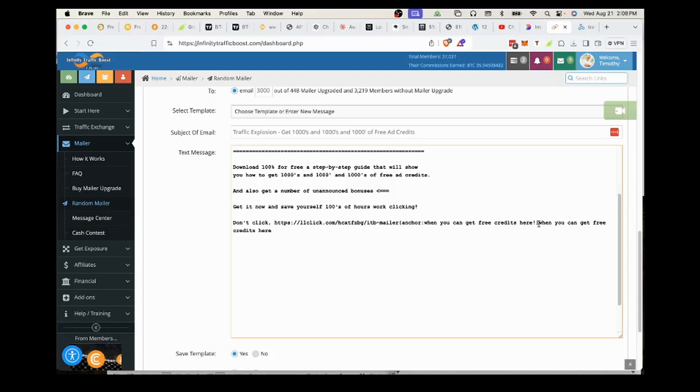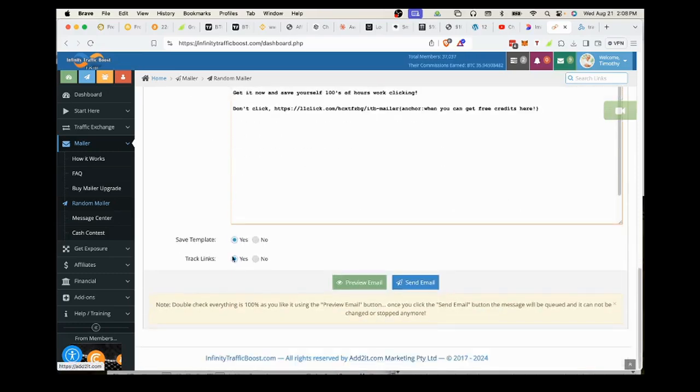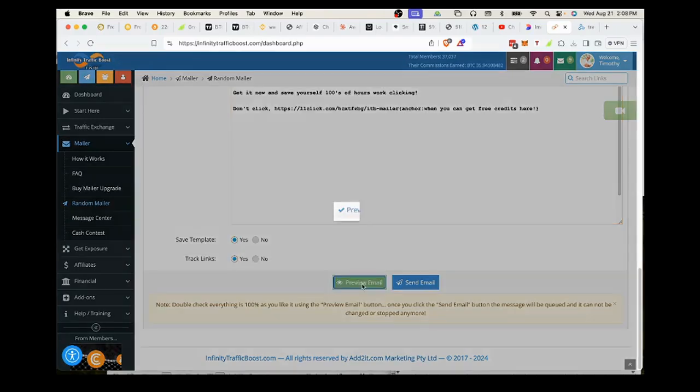And let me just get rid of that because that was a mistake. When you can get free credits here. And then I always leave a little bit of space between the last bit of text and the bottom of the advert, and then come down here. I save templates, so if I want to use it again, I don't have to rewrite it. And then I'm going to track the links here as well, and then we're going to preview the email.